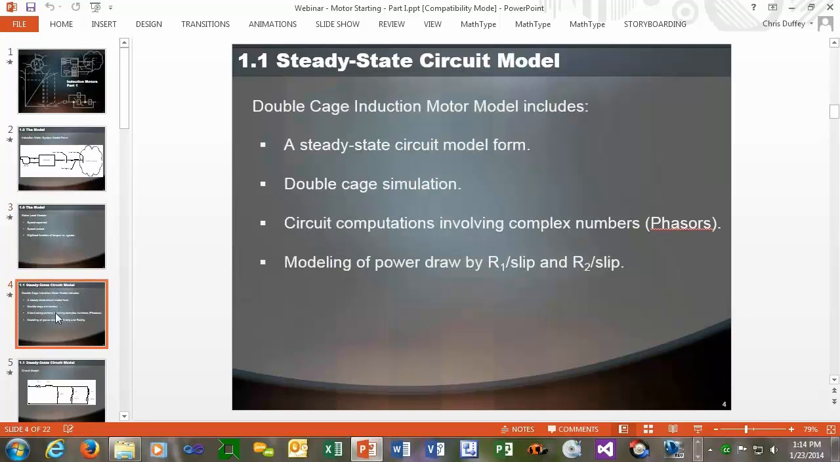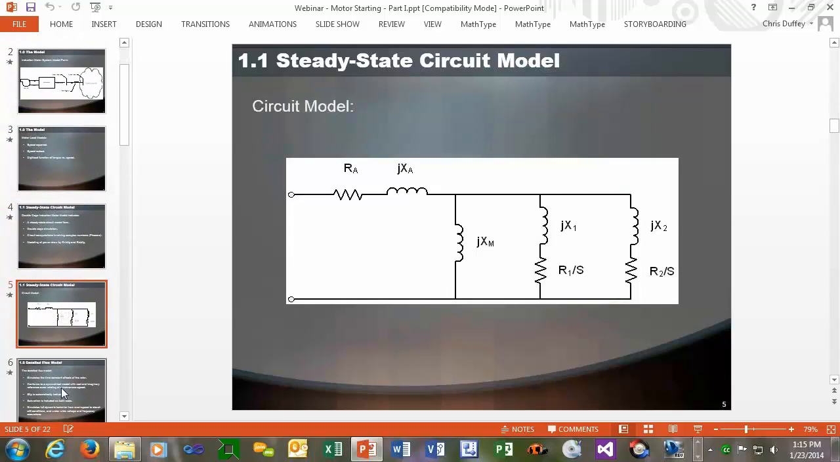The most commonly known model for an induction motor is the double cage circuit model. It's a steady state circuit model. It's not really a transient model. It does the double cage simulation. Its circuit computations involve complex numbers or phasors, and you model the power draw through R1 and R2 resistances as they are divided by slip in those legs of the branch. And the form of that model is here. And of course, I'm sure you've seen this before, if not in school, you've probably seen it in papers documented repeatedly. This model has armature resistance and reactance.